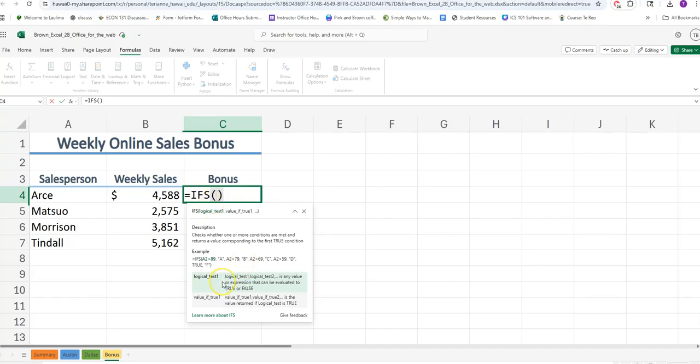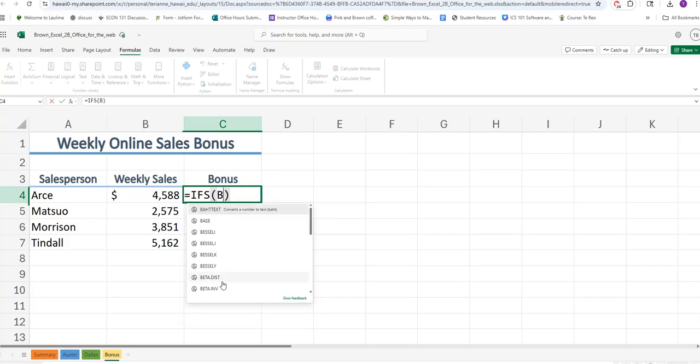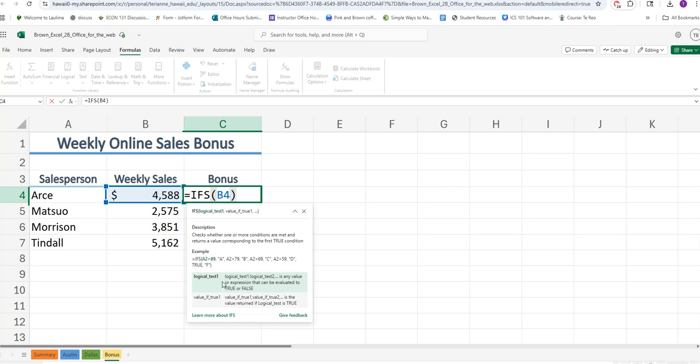Remember, the first one is a logical test to see if something is true. So I want to see if B4 is greater than 4,999. So that's my logical test. I'm going to press my comma so that I can enter the value if true. So if B4 is greater than 4,999, it's going to be 500. Now I'm going to press my comma key one more time, and this is going to be my second logical test.